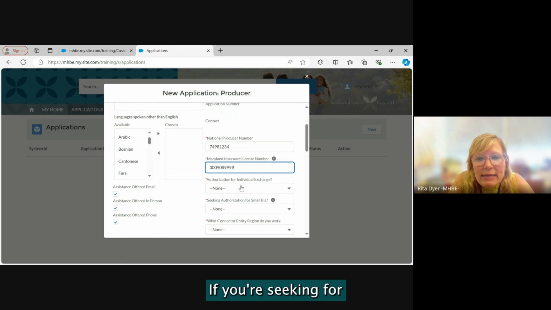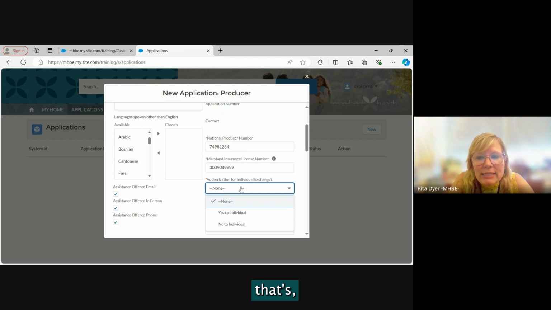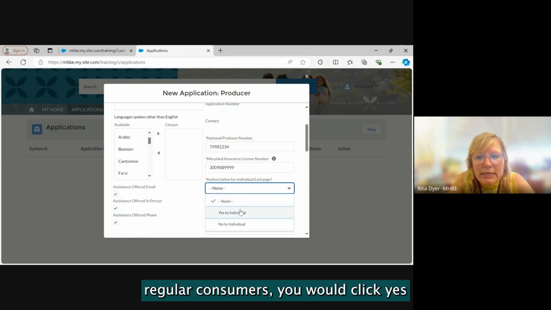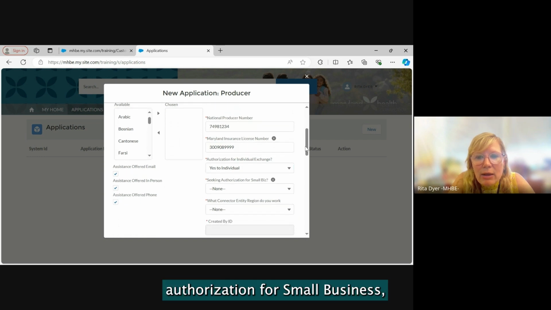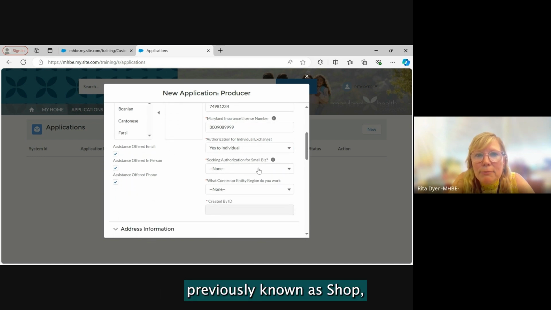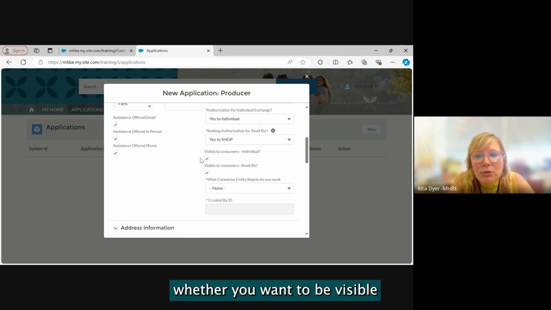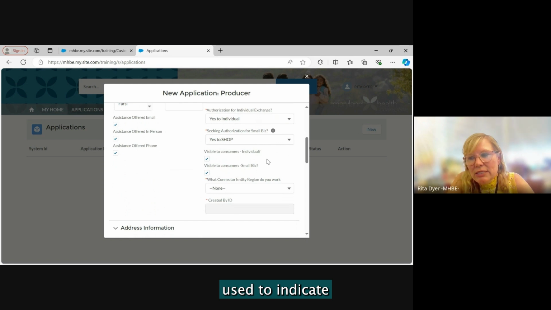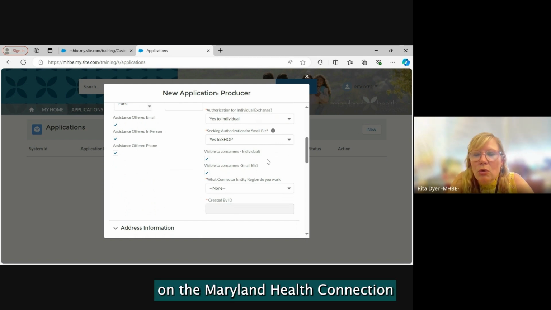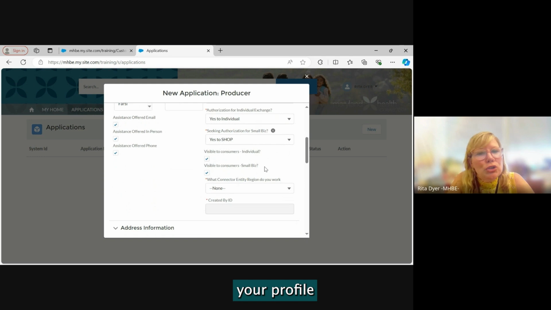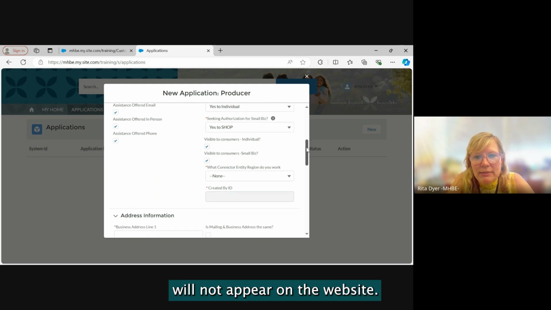If you're seeking authorization for individual exchange, that's regular consumers, you would click yes. If you're seeking authorization for small business, also previously known as SHOP, you would indicate that here. And then that brings up fields whether you want to be visible to consumers. Those boxes are pre-checked, but basically this is what is going to be used to indicate whether you're available for new business on the Maryland Health Connection website or the Maryland Health Connection for Small Biz website. So if you are to uncheck these boxes, your profile will not appear on the website.